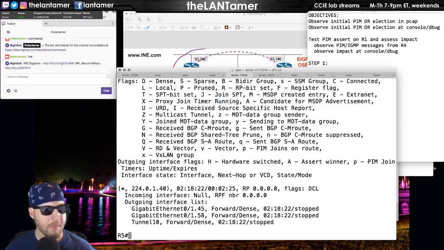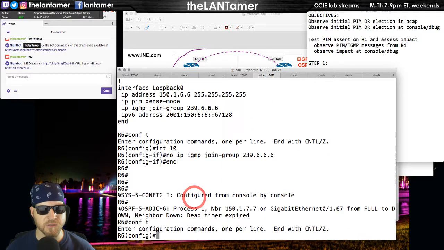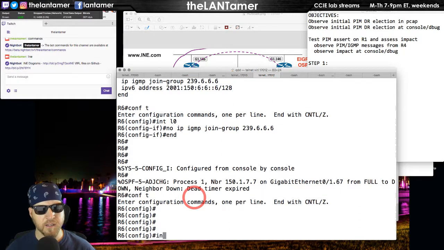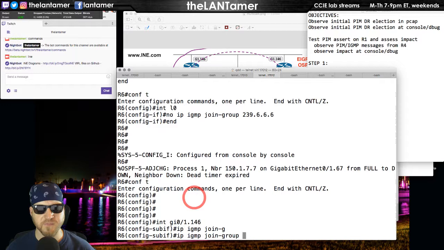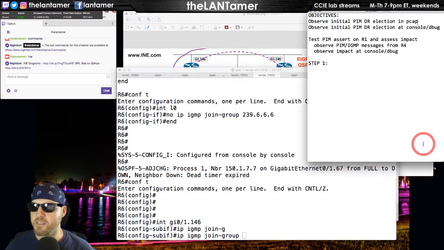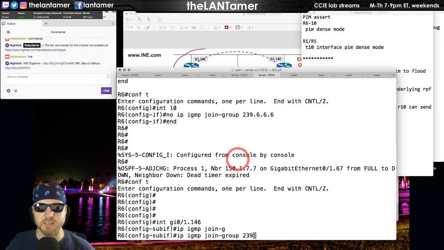So now we're going to add to router 6 an IGMP join group. Uh-oh, what happened here? Oh, yeah, it went down because I took the routers down. Interface Gi0/1/46, IP IGMP join-group. And in this case, we are doing 239.666.